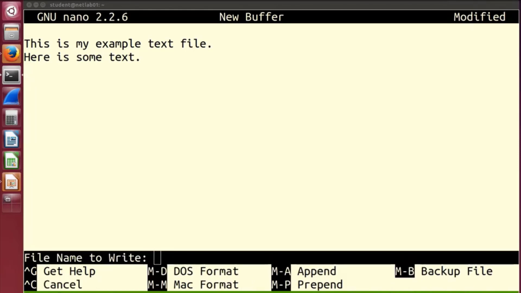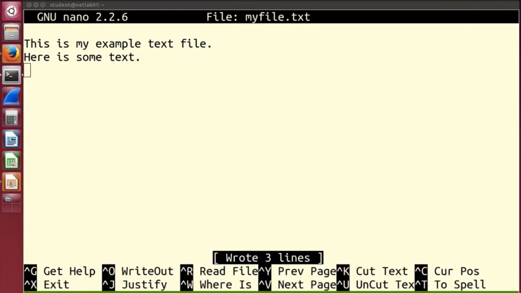Control O says what's the file name you want to write to. Let's give it a file name. You can use a different one, myfile.txt. Press Enter. It wrote 3 lines. It saved 3 lines on disk. So my file is saved. There are other options. One that we may use briefly today, you want to copy and paste. Normally we don't have the mouse available, or we will not rely on the mouse. So let's try and do everything with the keyboard for now.